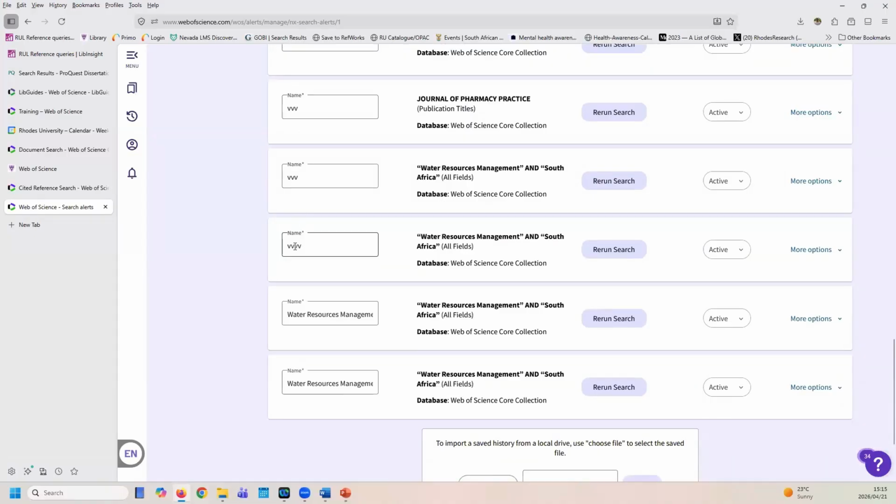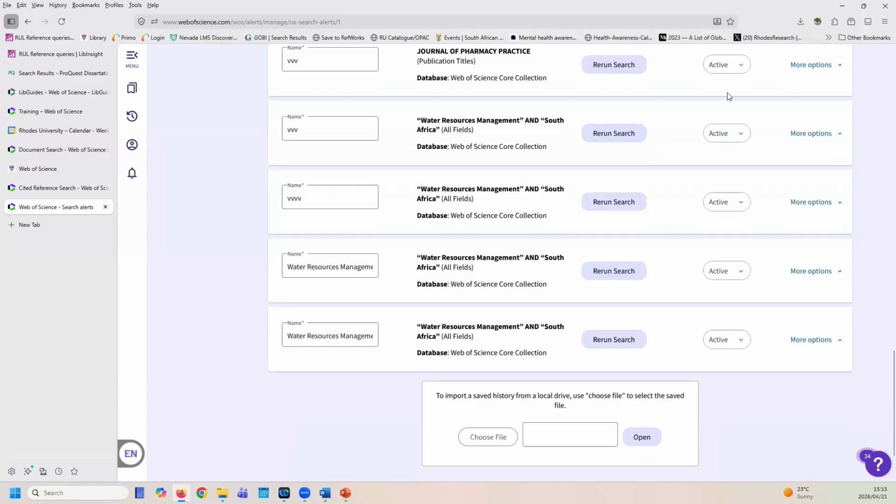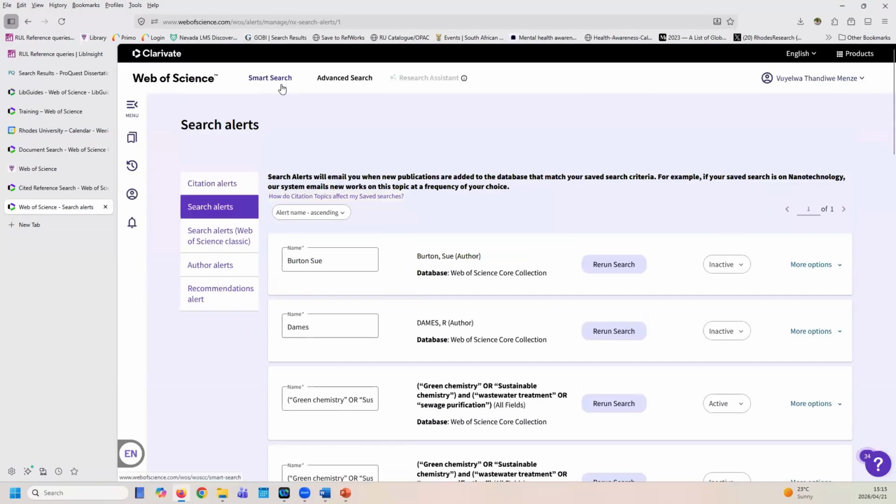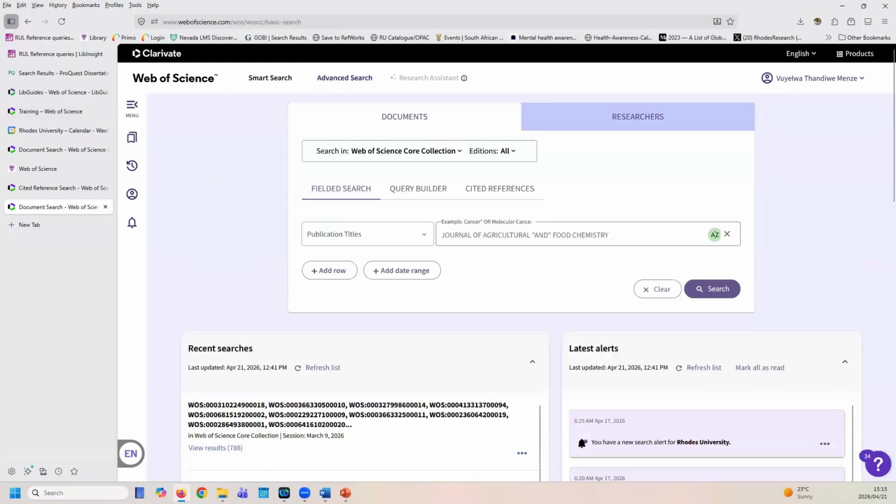Oh, these, I was just doing little tests, as you can see, and I can go ahead and delete these if I don't want them. I'm going to go back to the advanced search option.